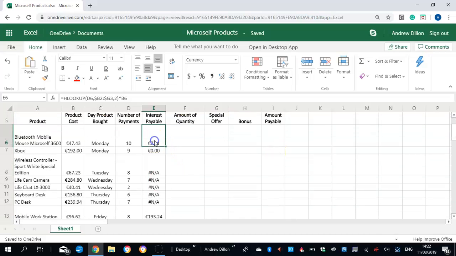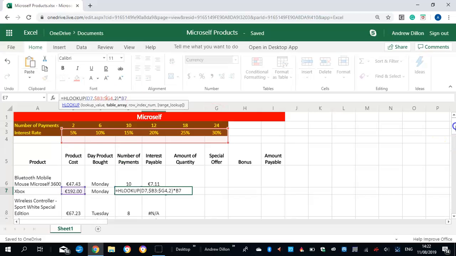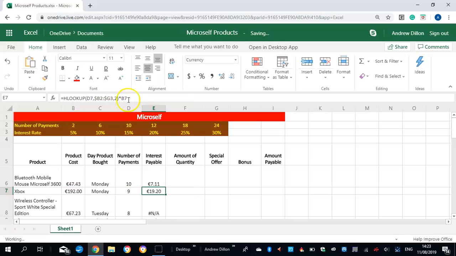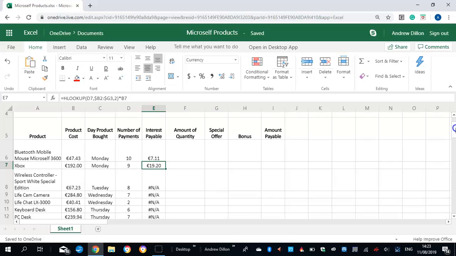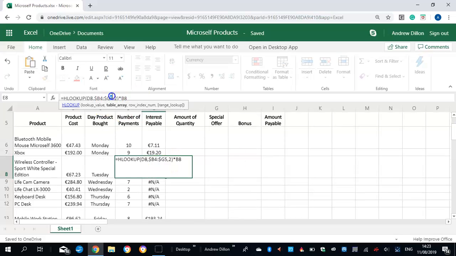As you see, things are not matched properly. Look, it is blank. I have to make sure the number of payments and interest match together in the HLOOKUP. So in order to fix that, the dollar signs have to be on B2 and on G3, and then the answer will be fixed and correctly answered. Do the same for the rest of the tables.